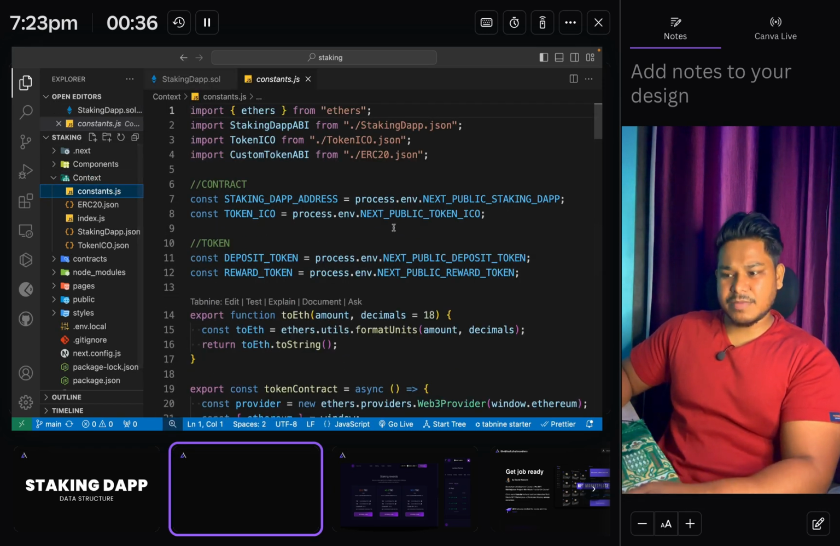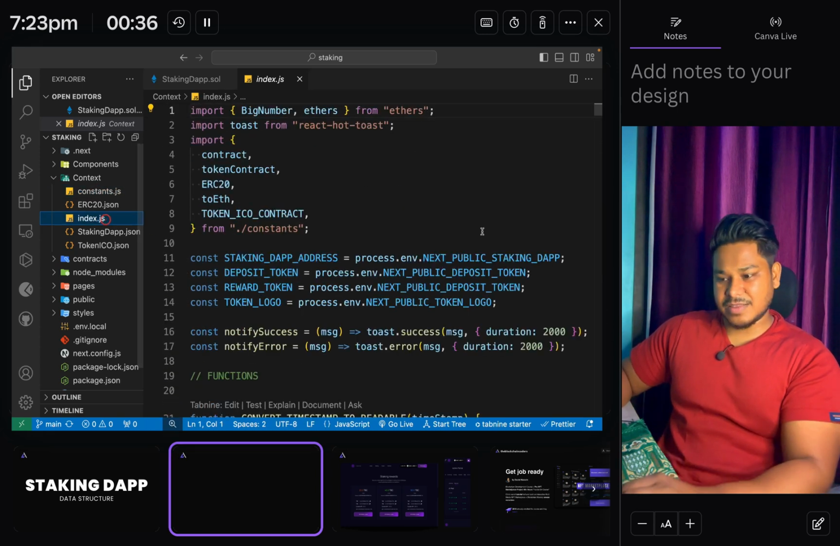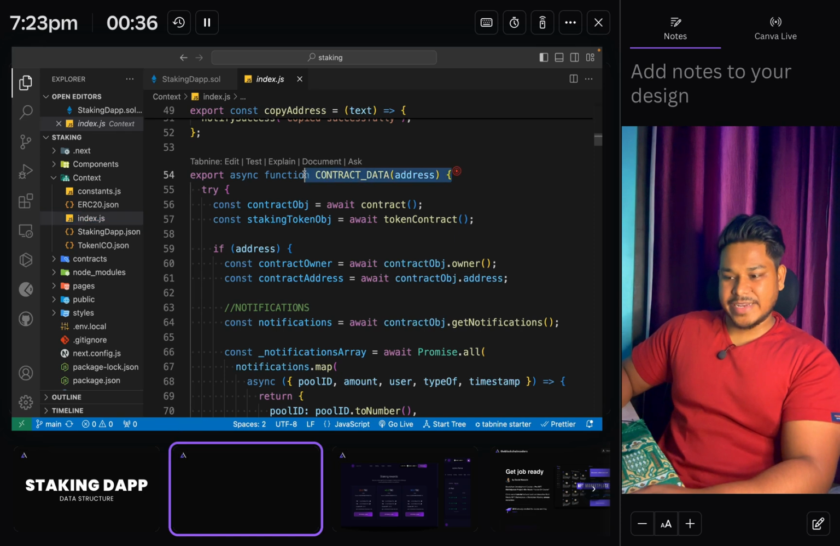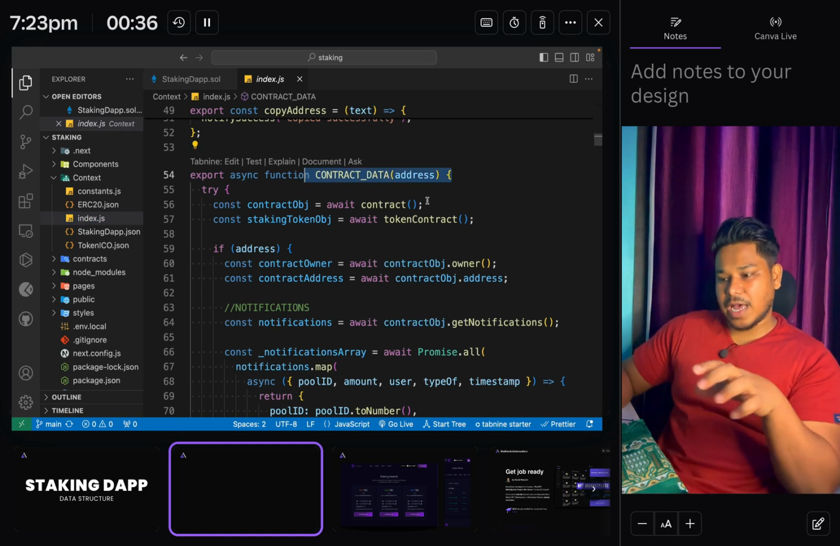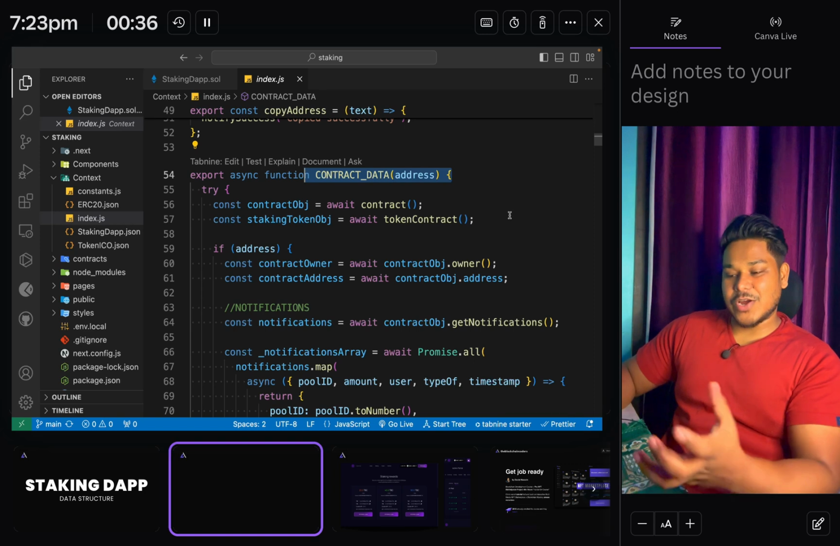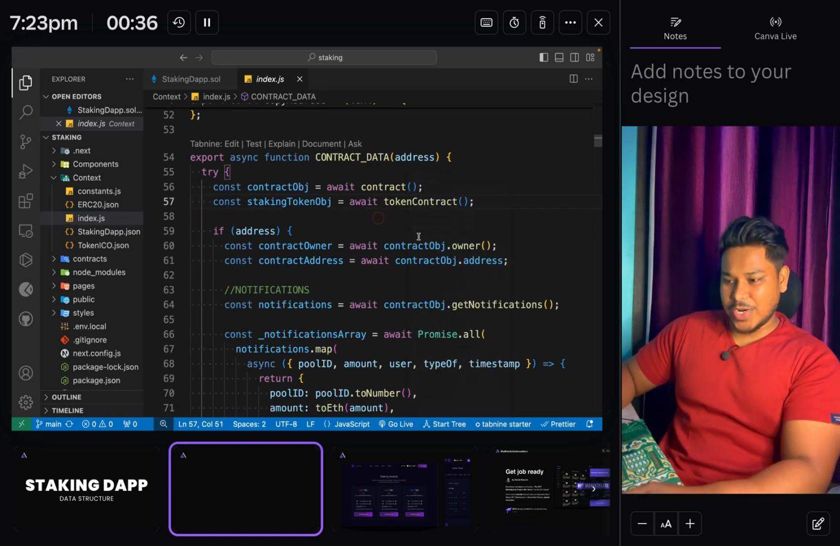So if I come back here in my constant file, here I'm simply fetching all the information. If I come back in the index, this is the entire function I have called contract data. You can see how beautifully I have designed it. I'm really proud of how beautiful it looks when you extract the data and design it as per your requirement. So let me give you a quick walkthrough of what exactly I have done.